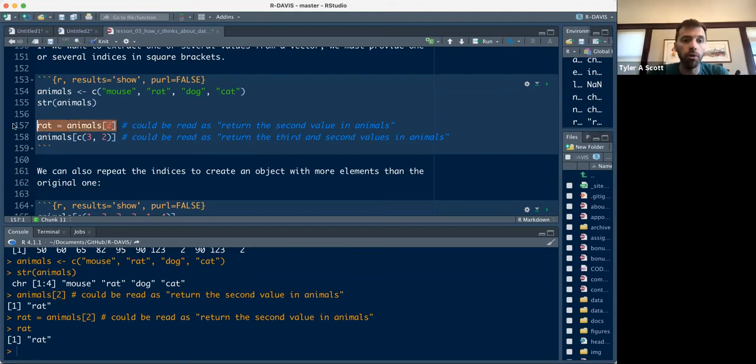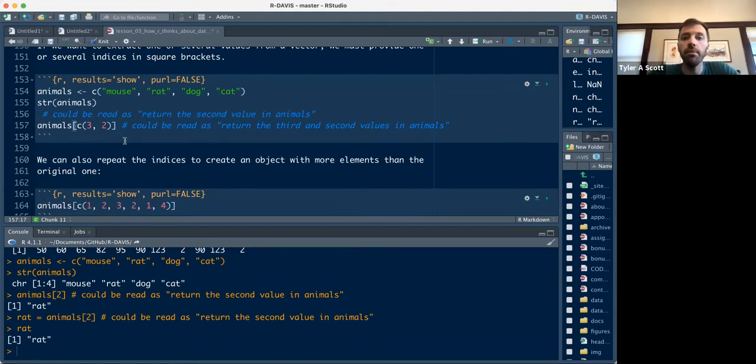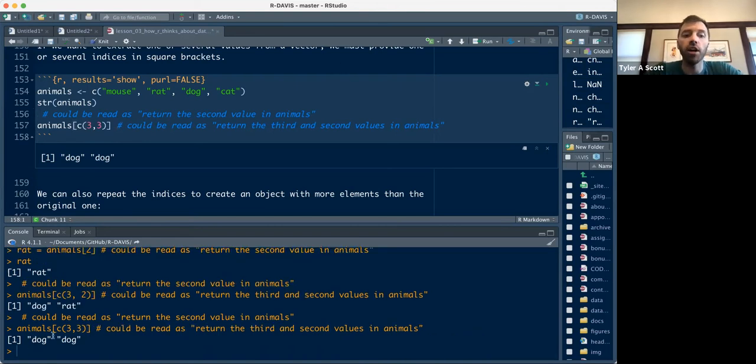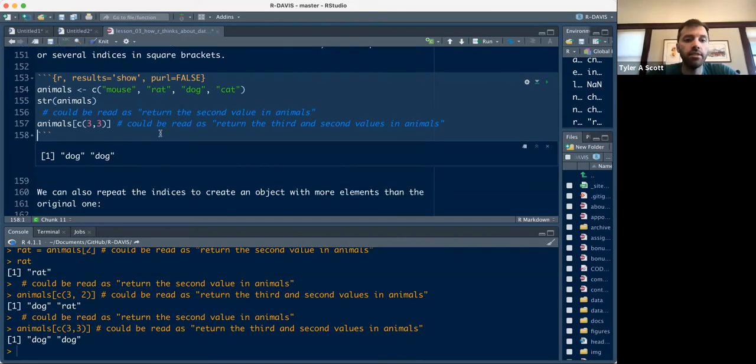You can call multiple indices at the same time. In this case, we're actually going to pull the third item and then the second item. And so now it is ordered in terms of what was originally the third item, dog, and then the second item, rat. You can also, and this is kind of interesting, call the same item twice. So if you say pull the third item twice, it's going to produce dog, dog. So there's functionally not a whole lot of limits on what you can do for indexing in that sense.